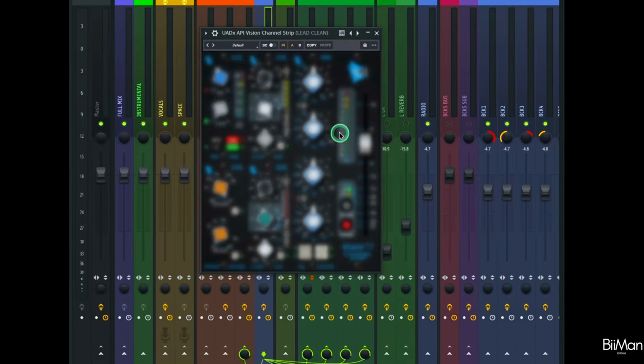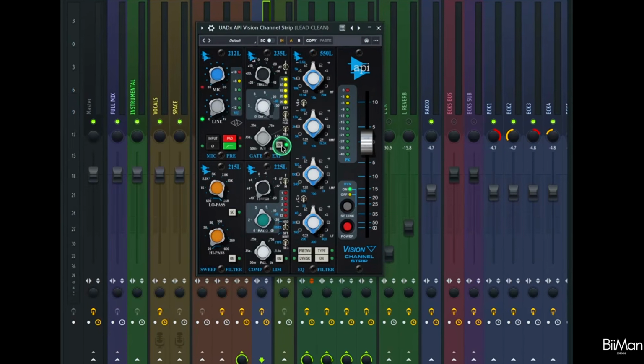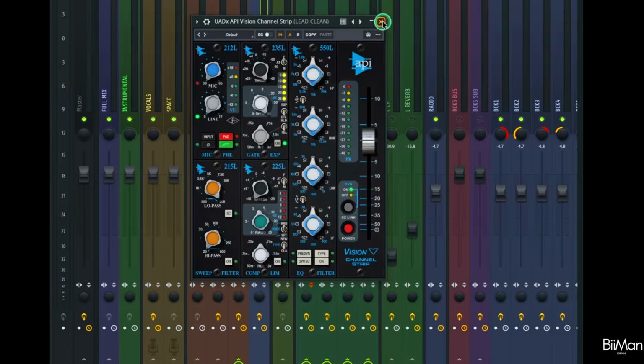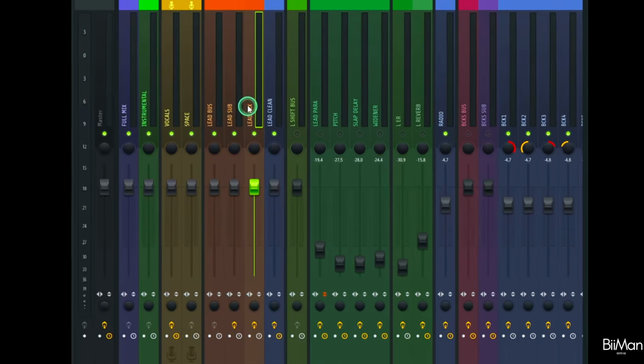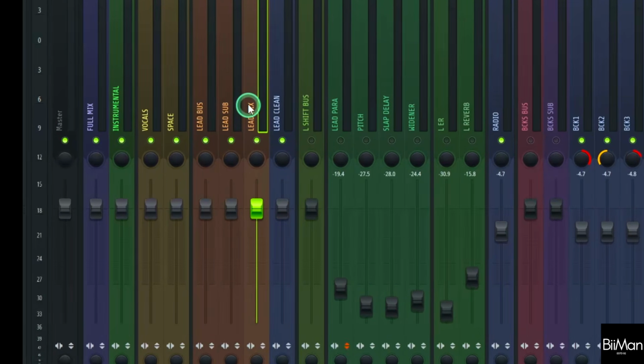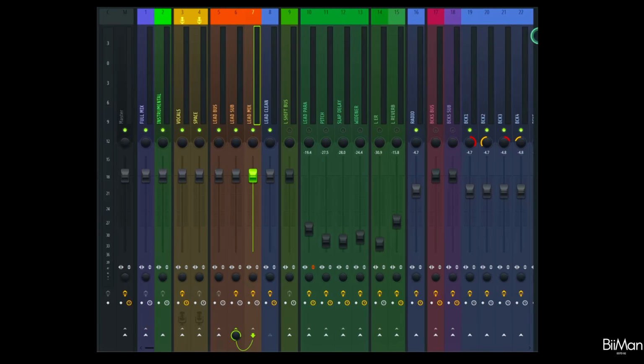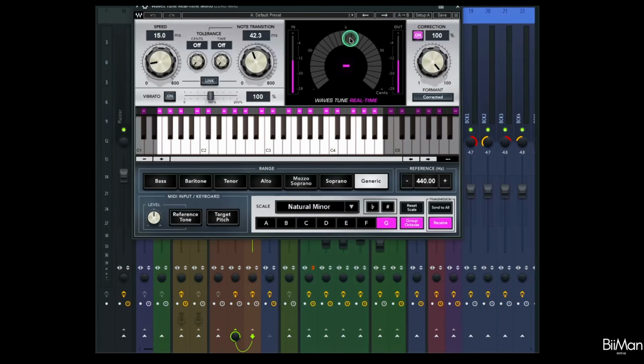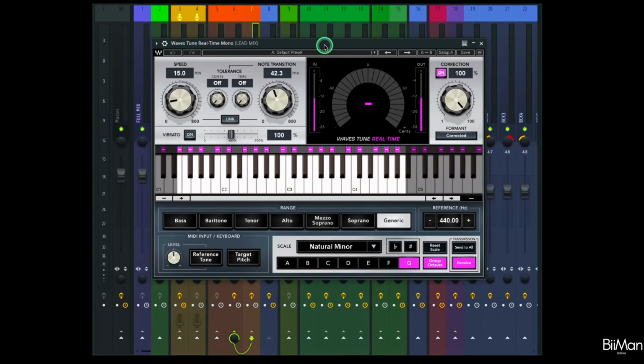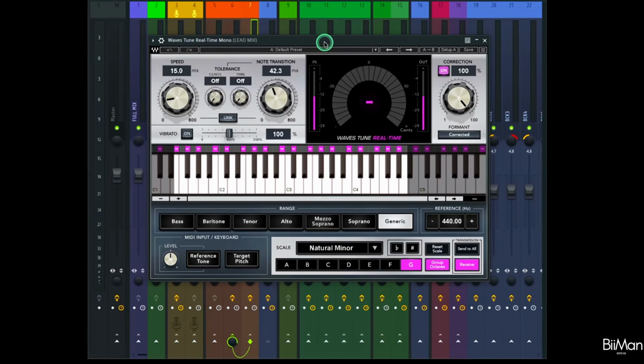And then I have the API Vision here. I'm just using this for the noise gate. The lead vocal is routed to this bus called the lead mix. And on this bus track, I have the Waves Tune Real-Time. This is just pitch correction to give us at least a decent raw vocal to work with.